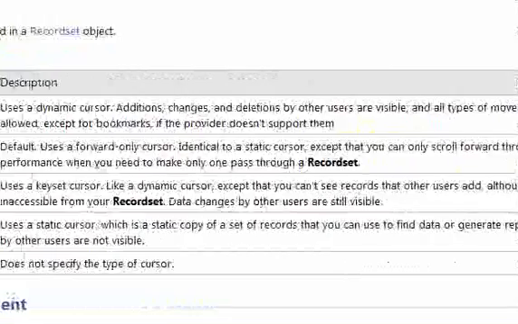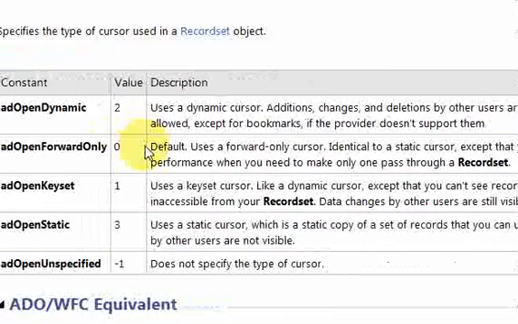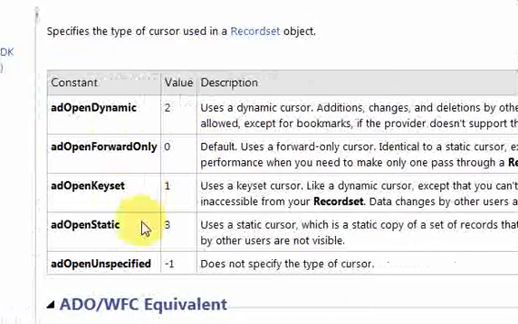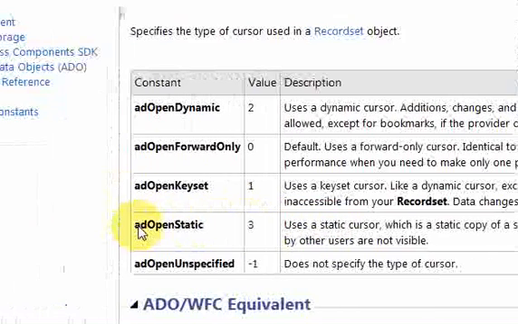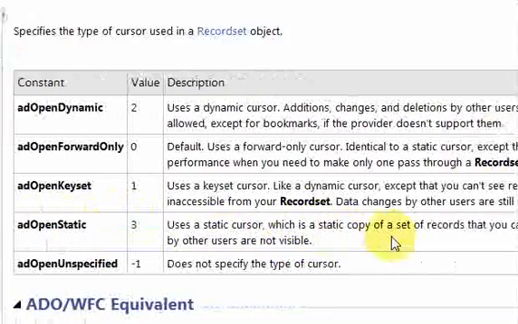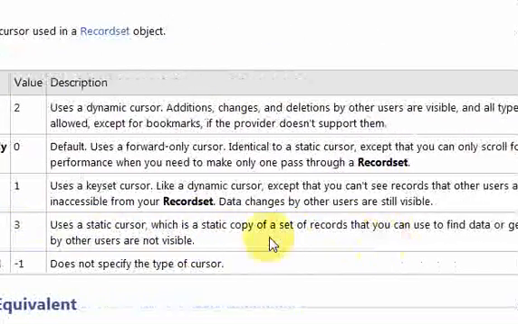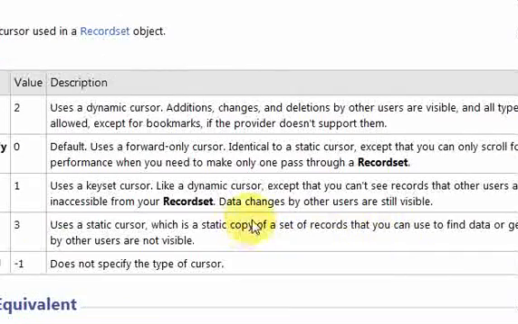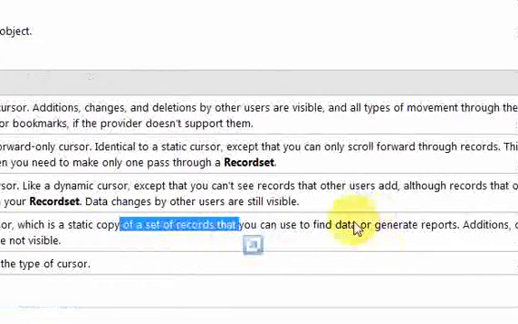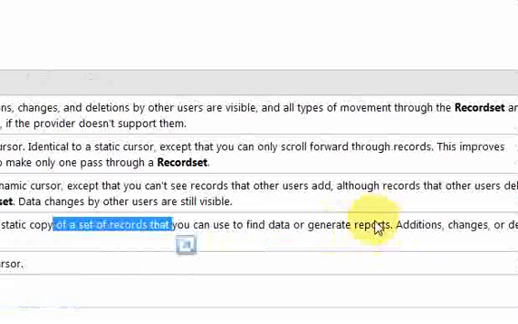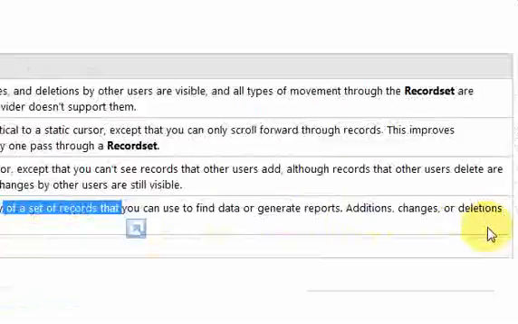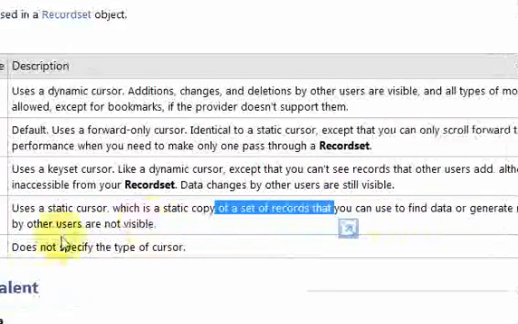So this is saying you can only scroll forward through the records in a record set. And a record set is just going to be the data that's returned. adOpenStatic is a type of cursor type that is a copy of the set of records that you use to find data or generate reports. And it says additions, changes, or deletions by other users are not visible.